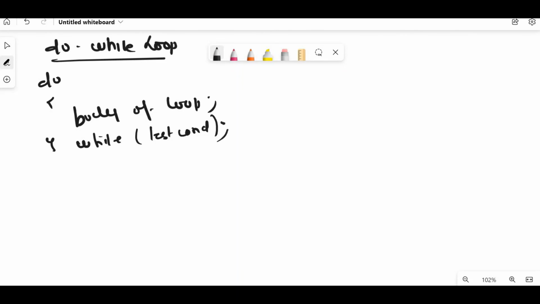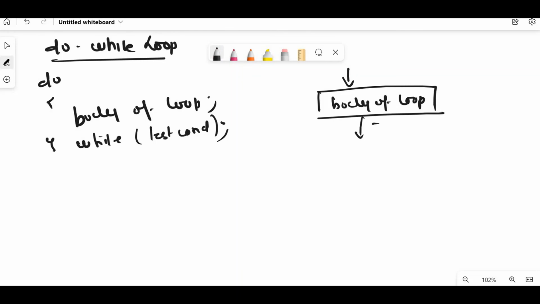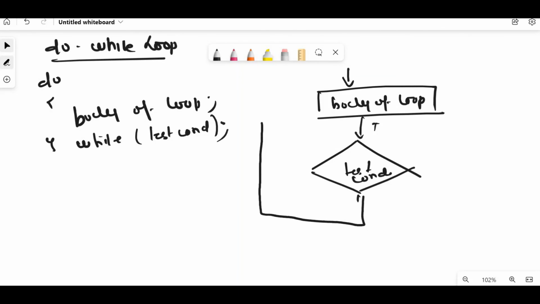Right, so if you draw the flowchart, it is directly body of loop. If it is true, it is going to check for the condition, and it is going to execute the body of loop for a number of times till a condition is met. If it is false, it is going to exit.